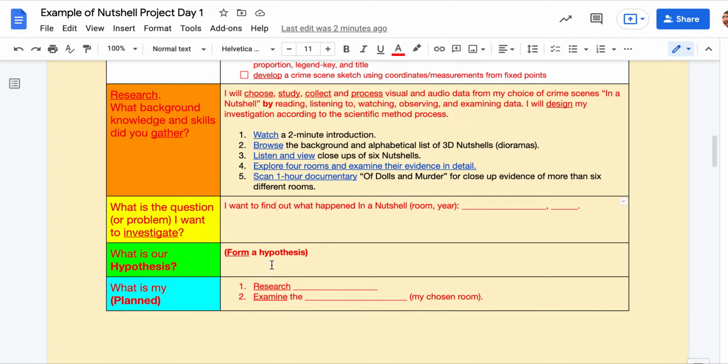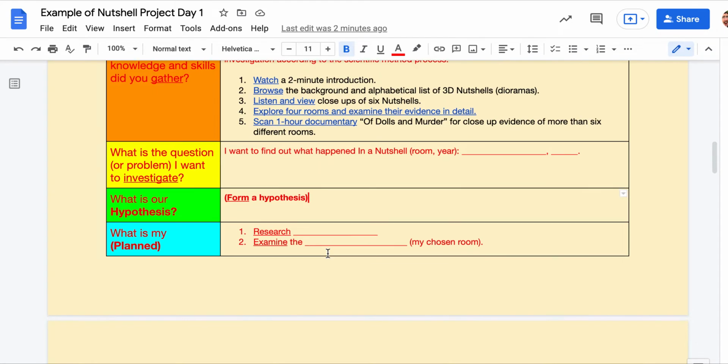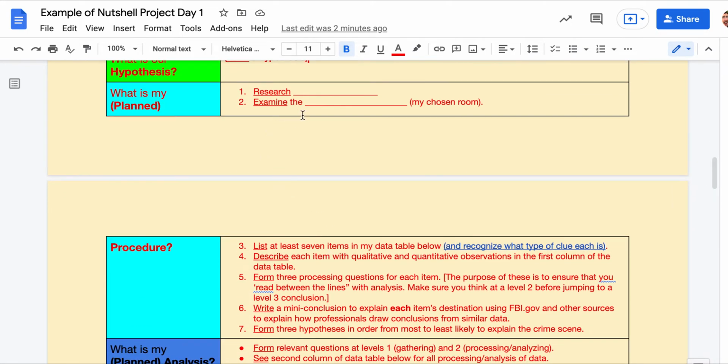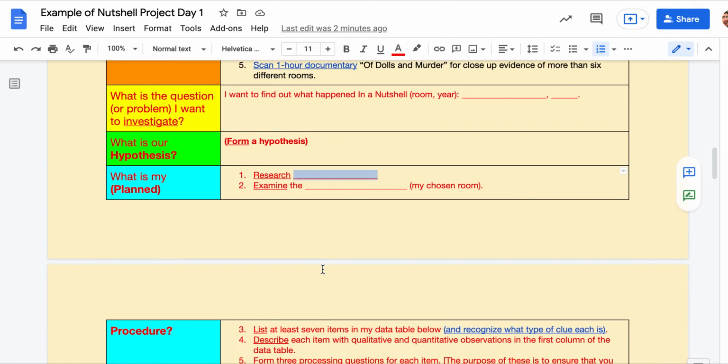What is our hypothesis? So this is once you've had just a glance and made your decision on the room, form a hypothesis. Was it a murder? Was it an accident? Was it a suicide? Was it a double homicide? So determine what your hypothesis is that you can test based on observational evidence of the room, and then fulfill your plan. So research, basically here are these research links, and you can also look into other places to research.